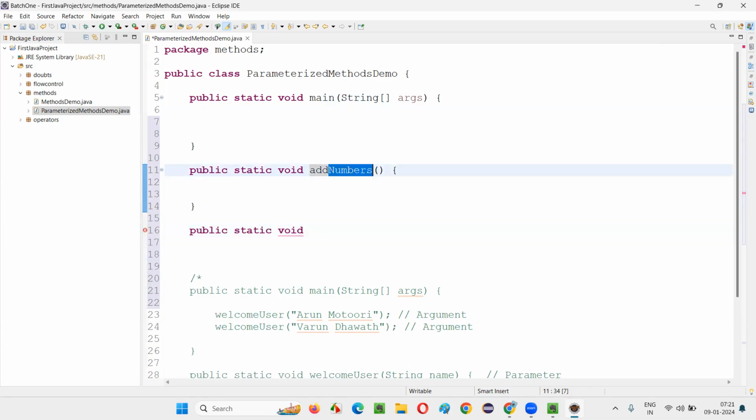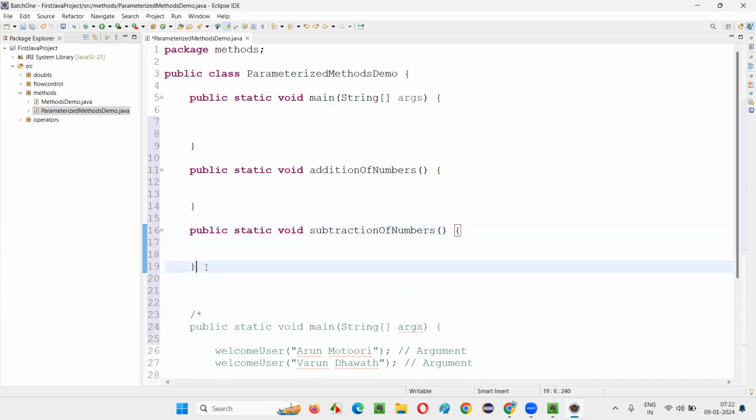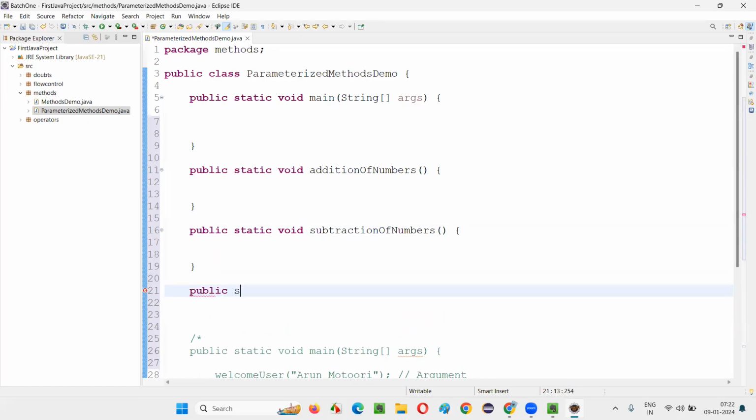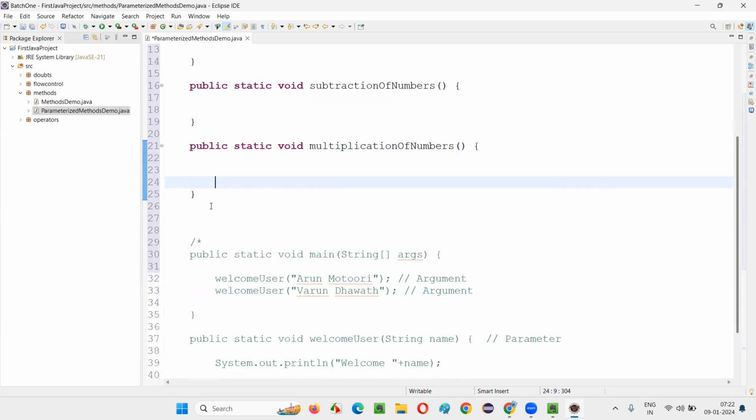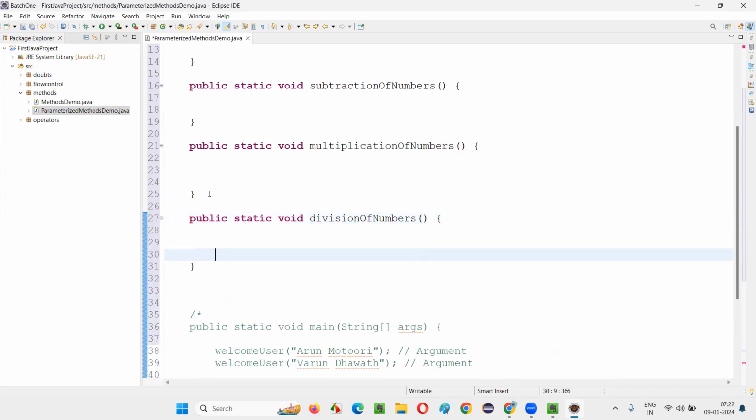Otherwise I'll simply say addition of numbers. Here I'll simply say subtraction of numbers. Now here I'll say public static void multiplication of numbers. And here I'll write public static void division of numbers. Like this, I created four methods, guys.